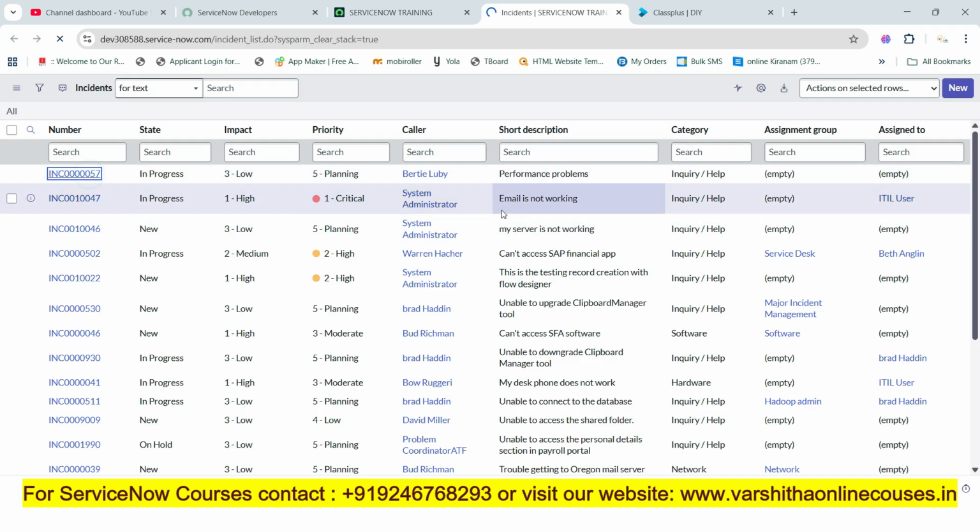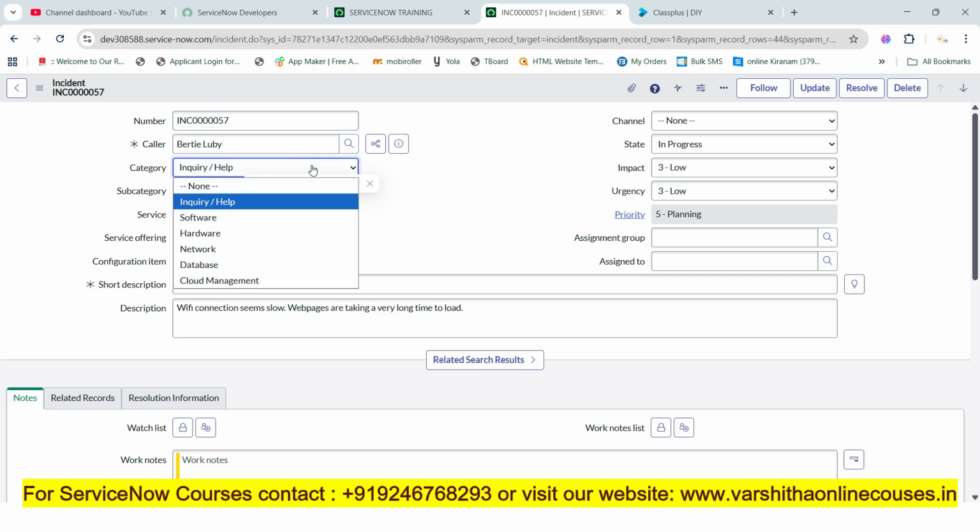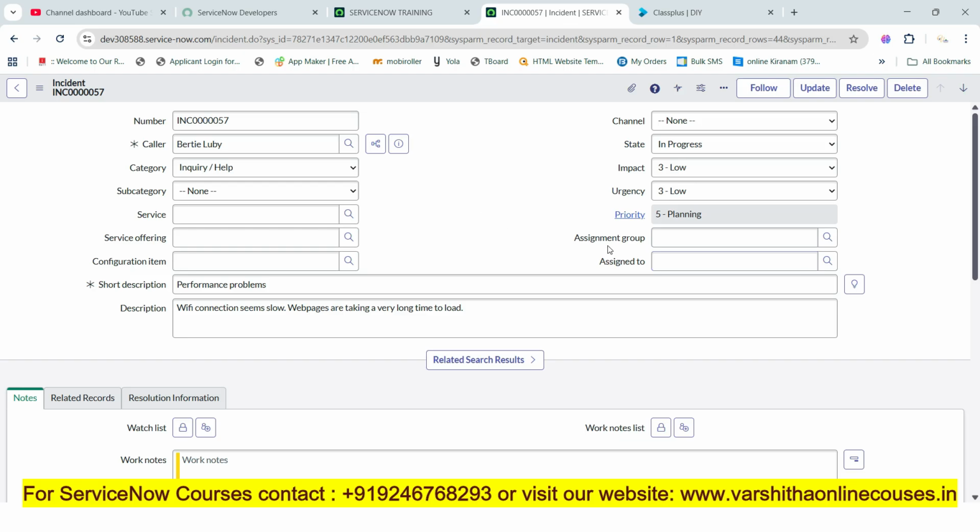Now you can see that if I open any record, it shows all the fields, right? All the fields are available and assignment group is also available, so that's perfect. So how many categories are there? Inquiry or help, software, hardware, network, database, cloud management. So these are all the options. Based on these options, we need to give the right assignment group in this area. So first of all, I need to write a script include.